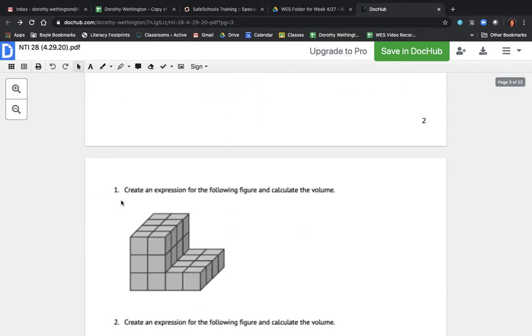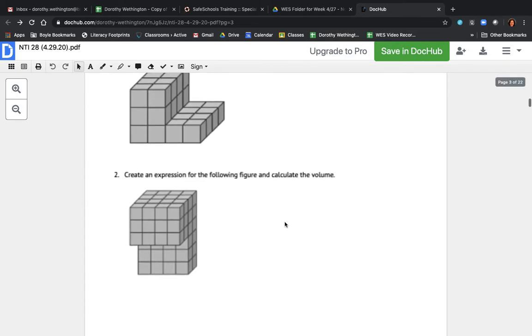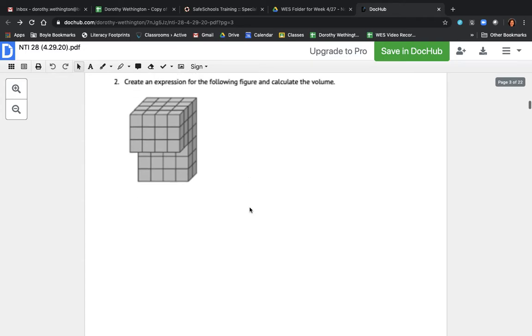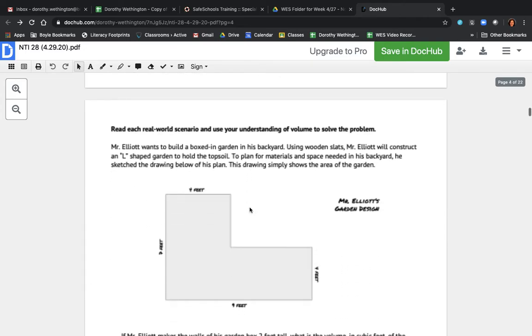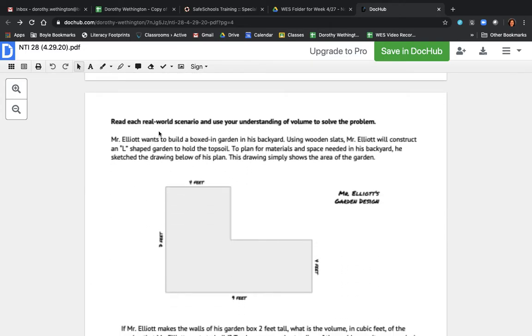Number 1. Create an expression for the following figure and calculate the volume. Number 2. Create an expression for the following figure and calculate the volume. Read each real-world scenario and use your understanding of volume to solve the problem.